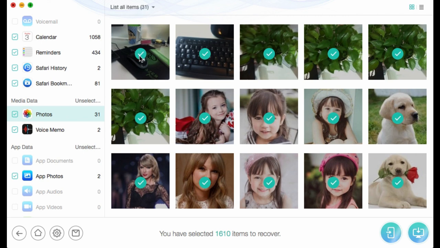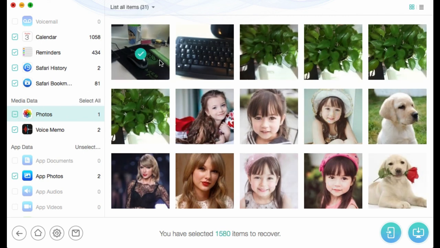Step 3. You can choose and extract files from backup to computer or directly to iOS device.